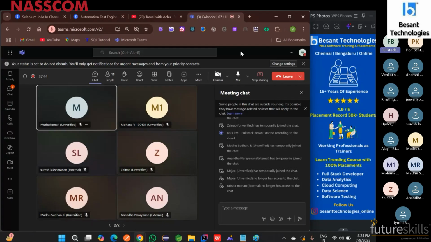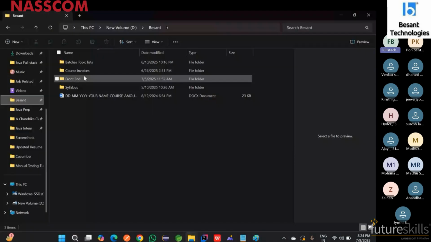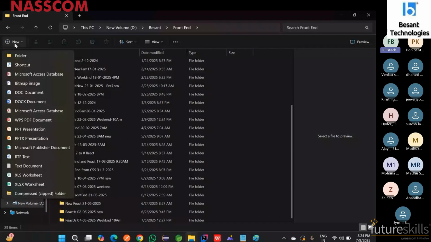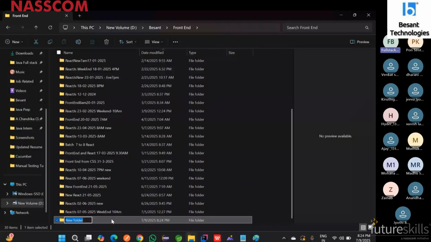After installation of Visual Studio Code, you just open one folder. I already have one folder here. One second. Inside the Besant, inside the front end, see here, these many batches I have taken so far. Here itself, I'm going to open one folder for you guys with your batch name. Front end, the date is 07 09 2025, weekdays.